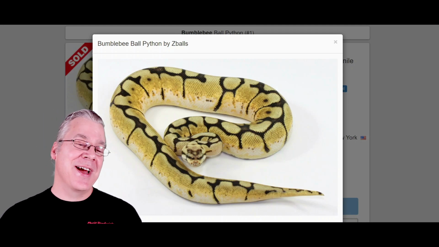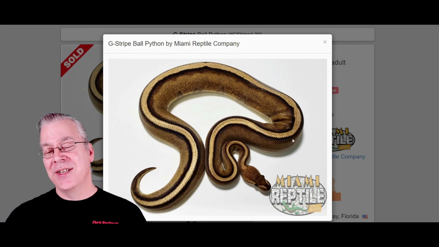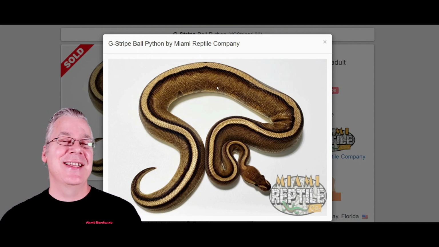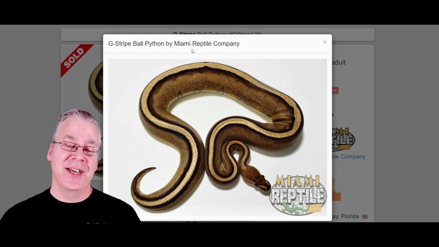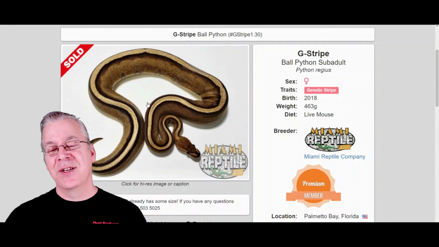And the genetic stripe, I kind of wanted to show you that before we mix it into this combo. And this is what the genetic stripe looks like. Pretty impressive just by itself. And kind of the problem with the genetic stripe is that it's actually a recessive mutation. So you actually need 2 copies of the genetic stripe to make a visual.